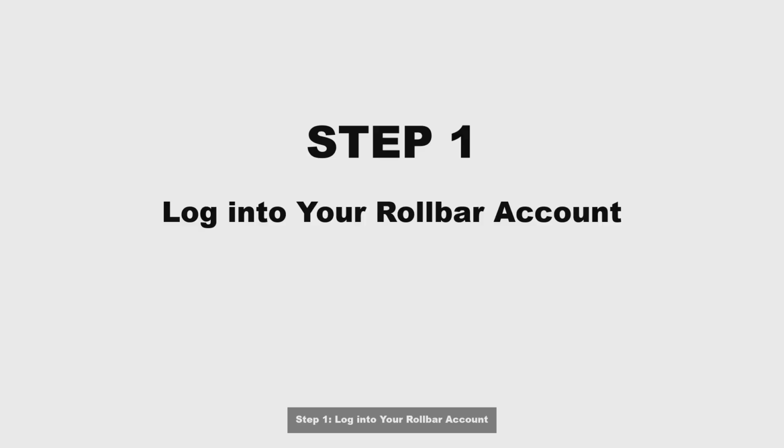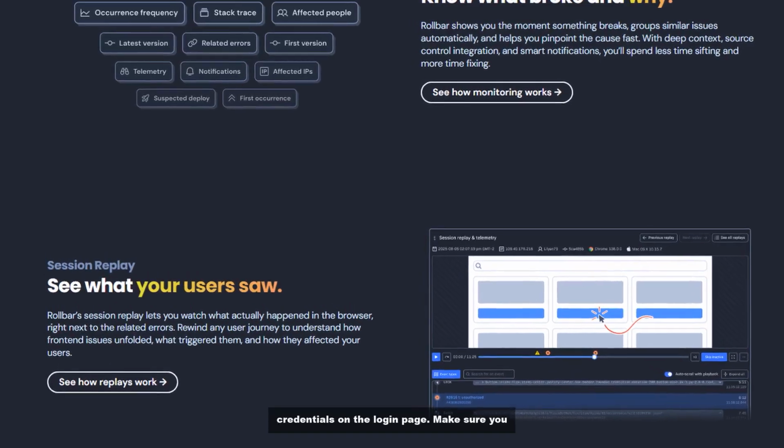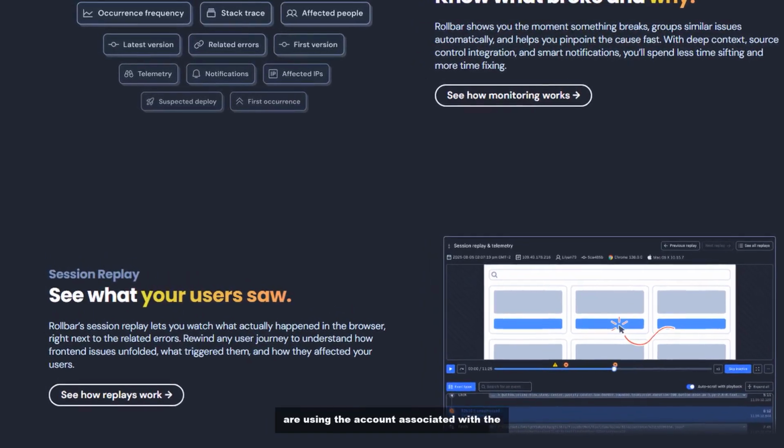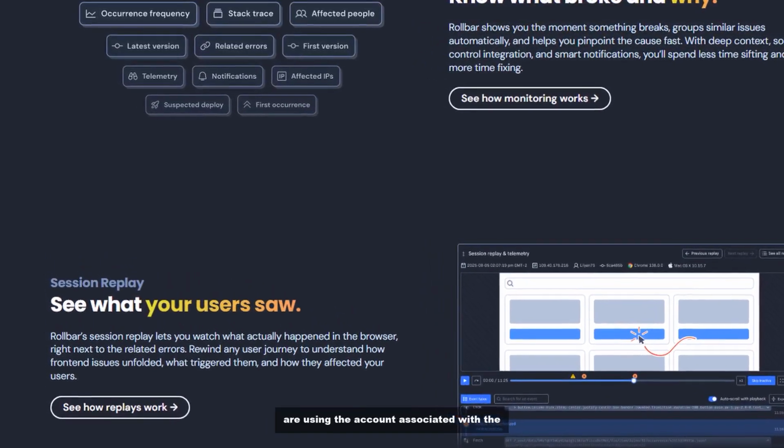Step 1. Log into your Rollbar account. Access your Rollbar account by entering your credentials on the login page. Make sure you are using the account associated with the name you wish to update.